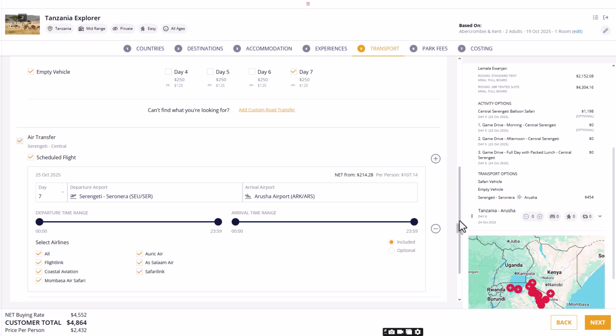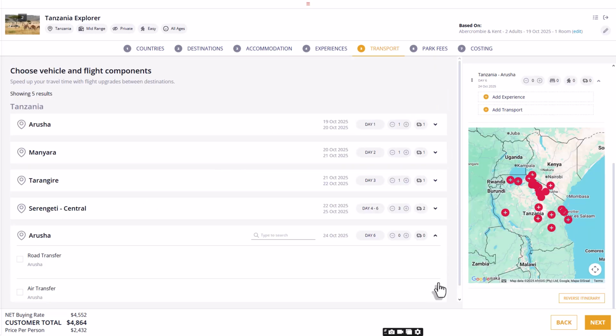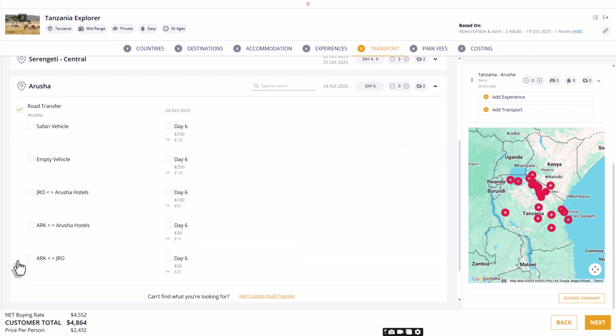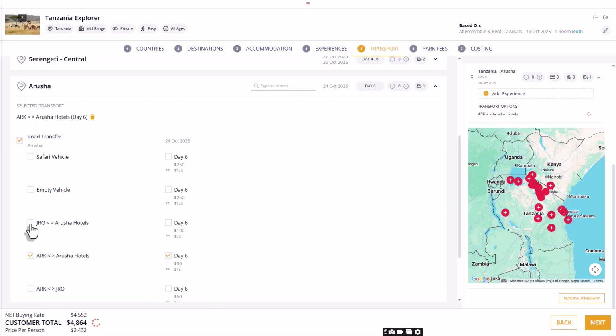Once that's done, we'll add the final transfers in Arusha, from Arusha Airport to the hotel, and then from the hotel back to JRO Airport for departure. With that, we've now completed all the transport arrangements. Flights, road transfers, and safari vehicles are all in place for the itinerary. Click Next to move on to park fees.